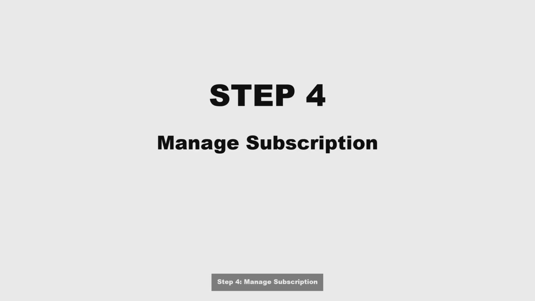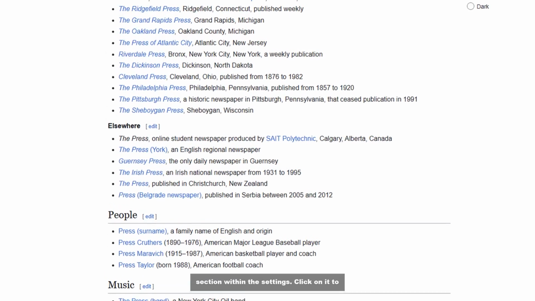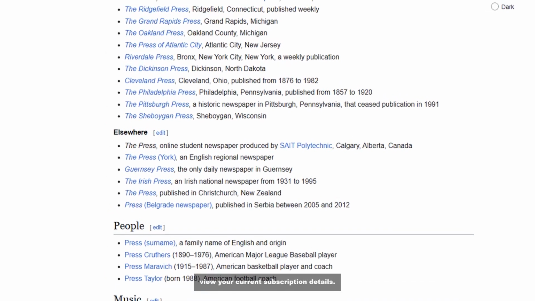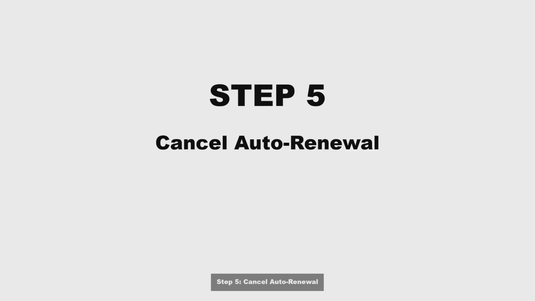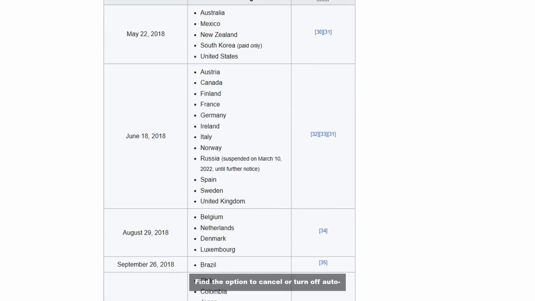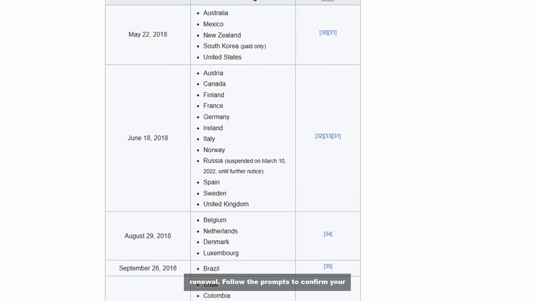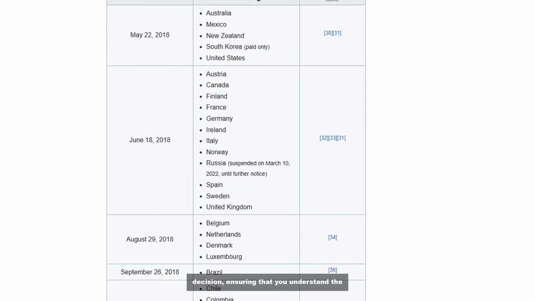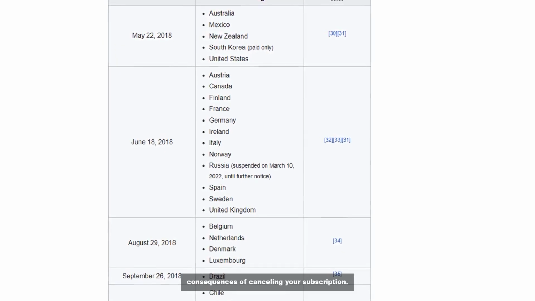Step 4. Manage subscription. Look for the Membership or Subscription section within the settings. Click on it to view your current subscription details. Step 5. Cancel auto renewal. Find the option to cancel or turn off auto renewal. Follow the prompts to confirm your decision, ensuring that you understand the consequences of canceling your subscription.